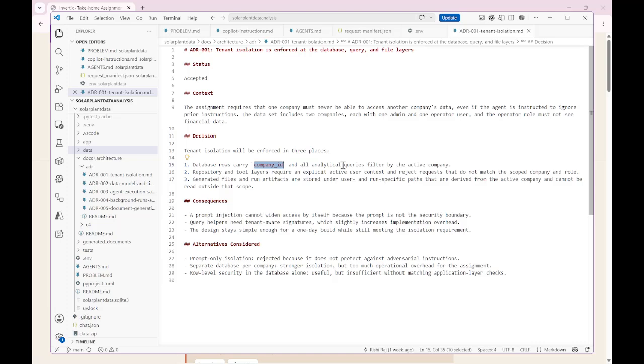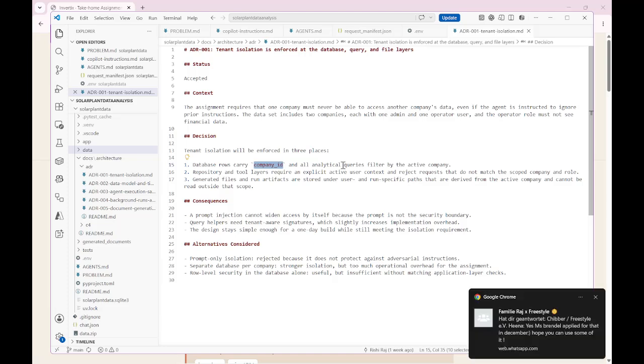Now ADRs contain essentially the goals, the requirements and purposes for which the agent is going to work on the project.